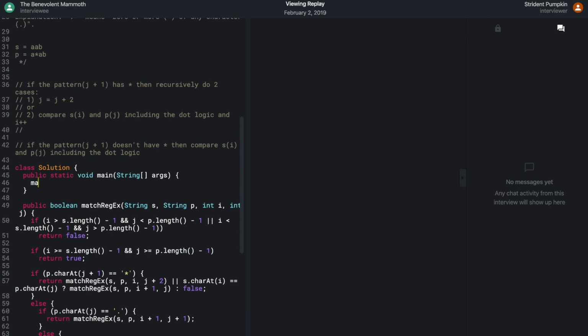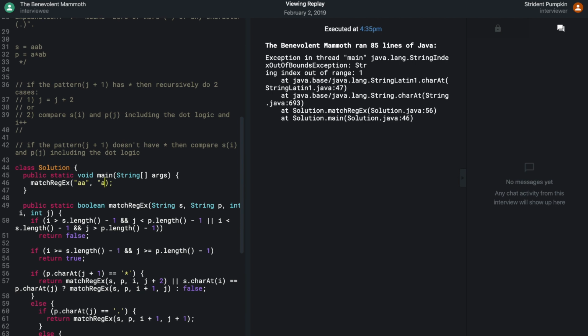And then I just do match, regular function, of, so for example I do a and a and 0, 0. It should probably be a helper function, but okay, whatever for now.